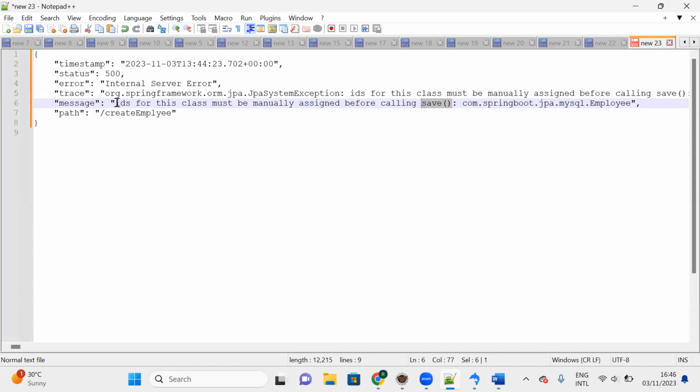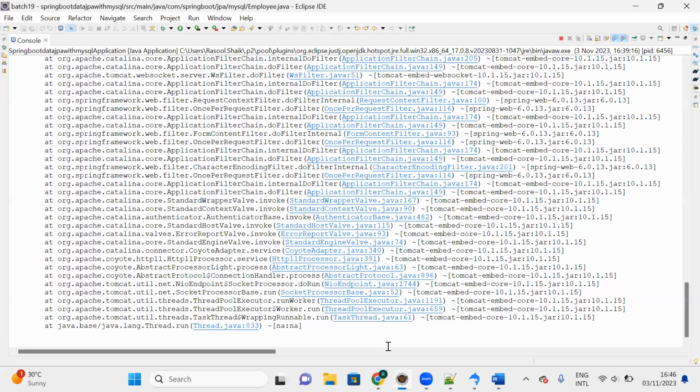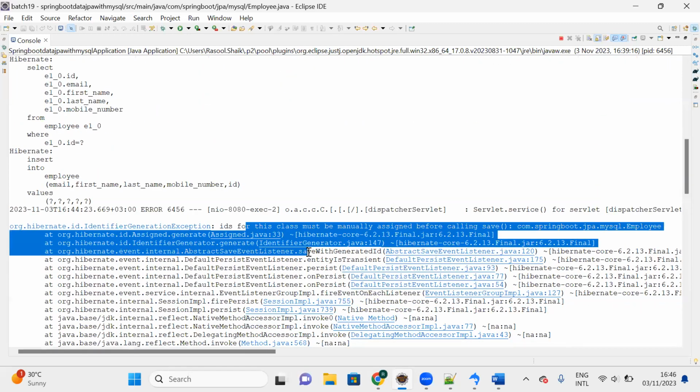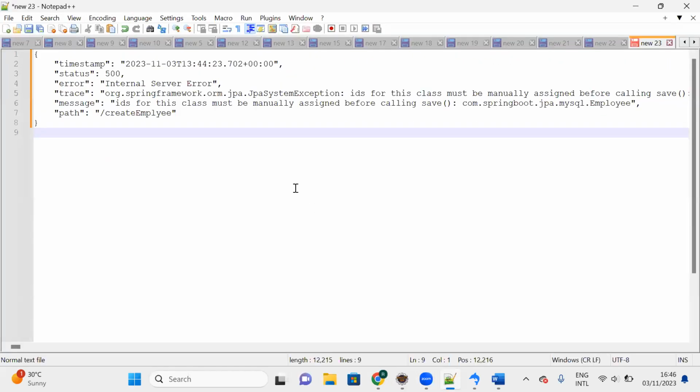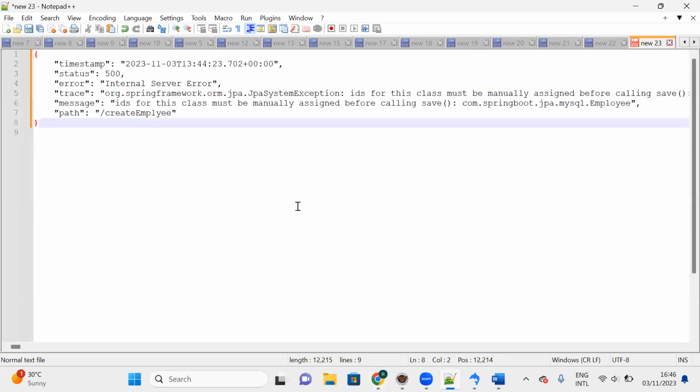The save method throws the exception because you are not passing your primary key id. Ids for this class must be manually assigned because the primary key will be a not null field in the database. So the primary key is mandatory to send in the request, right? Whatever exception is in the console, the same exception you can see here. The response we got is the same response from the server.